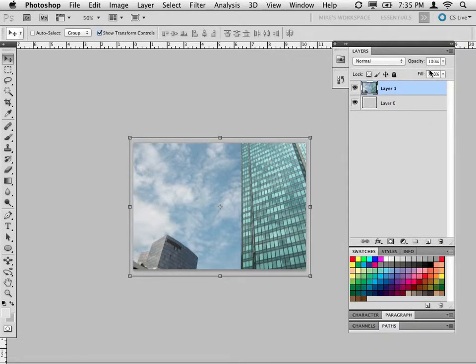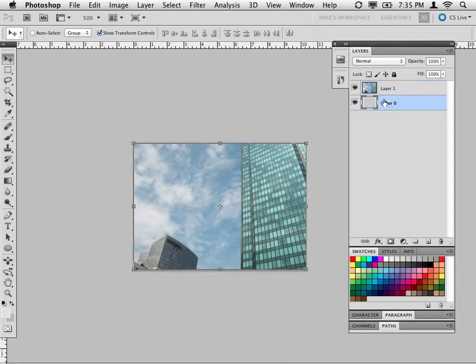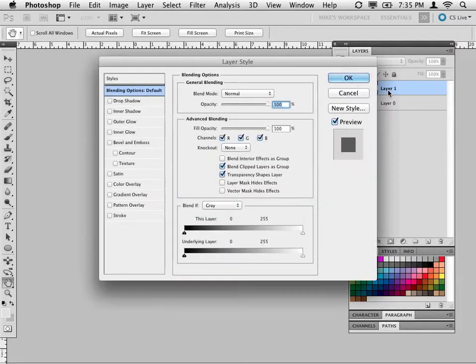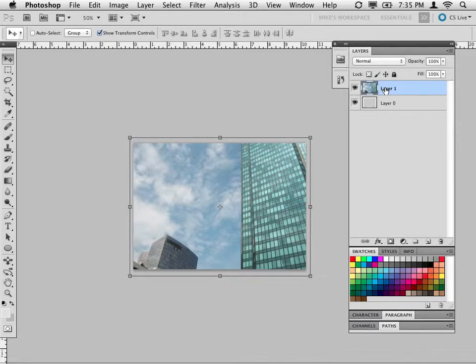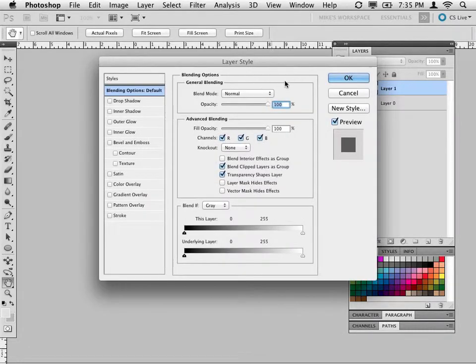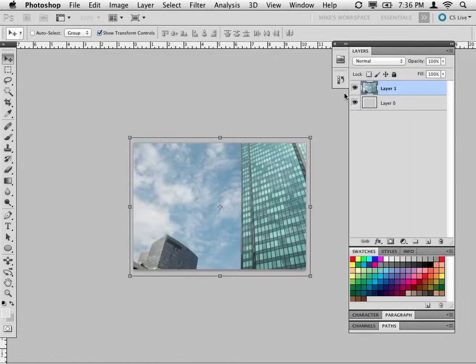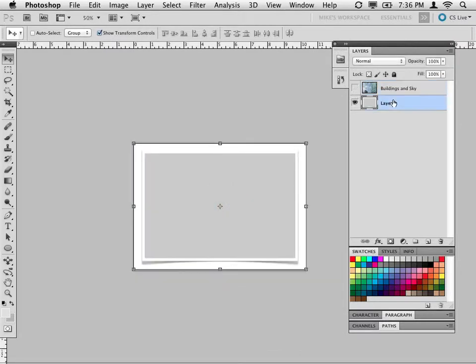And so now you can see that I have two different layers of this image. So I have my top layer. That dialog box was layer style, which we'll get into in a future video. But you can also just double click on the name to rename it. So let's name it Buildings and Sky. I'm just going to turn off the visibility of that layer real quick. And here's my background layer. I'm going to name that photo frame. So really it's just a white border around the photo.